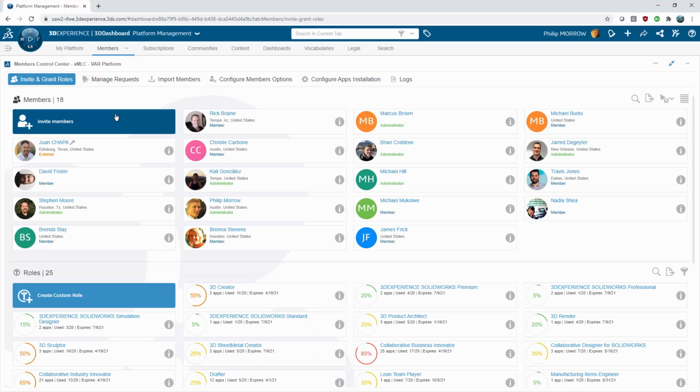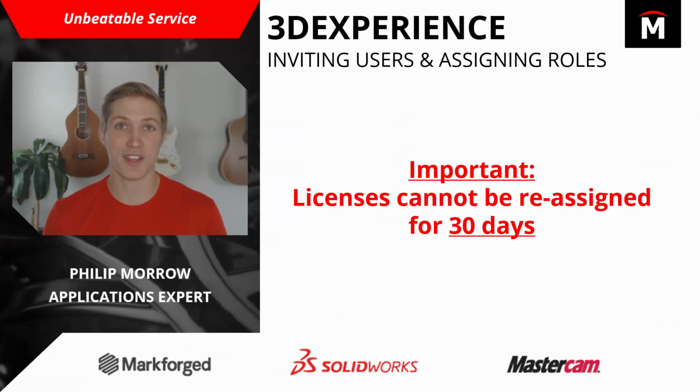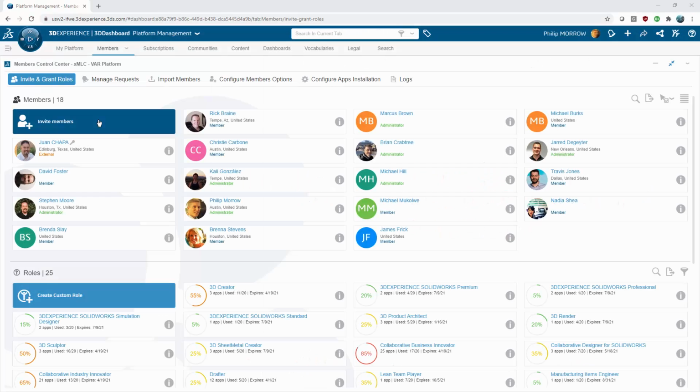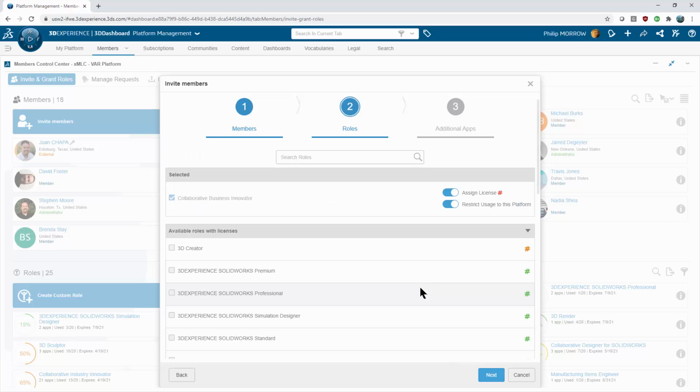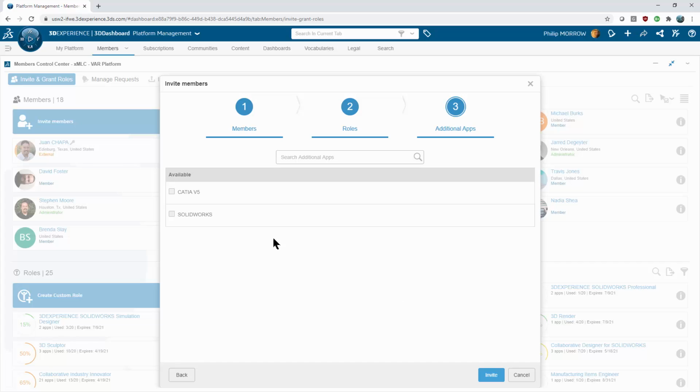The most important thing to remember here is that once assigned, licenses are locked to that user for 30 days. Everyone accessing 3D Experience is going to need the Collaborative Business Innovator role as a prerequisite, so anyone you invite is going to be consuming one of those licenses for at least 30 days. To do this, click on Invite Members and enter an email address or multiple email addresses separated by semicolons. You have the option to give this person administrator rights as well, add a message, and then click Next to assign roles. Some roles connect to apps such as SOLIDWORKS, so include this if necessary and send out the invite.